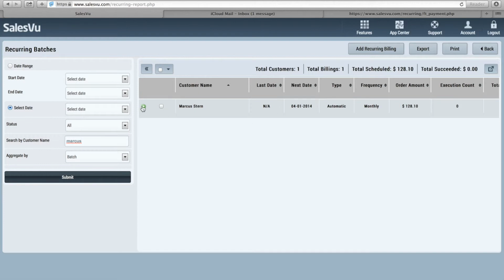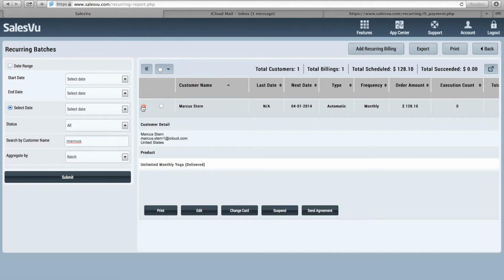So if we go back and click on the green plus to expand the order, you can also see the customer detail further. You can see the product again. You can print this out. You can edit it if you want to add additional products or services or change the ones that are on there.